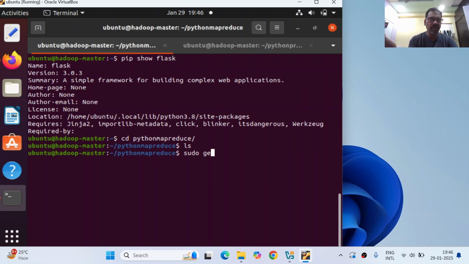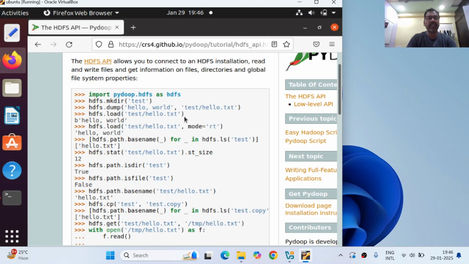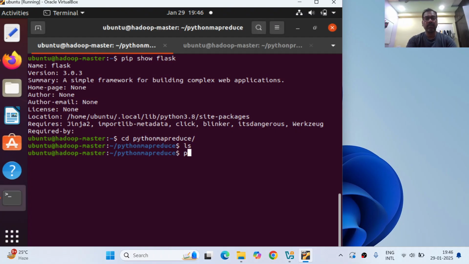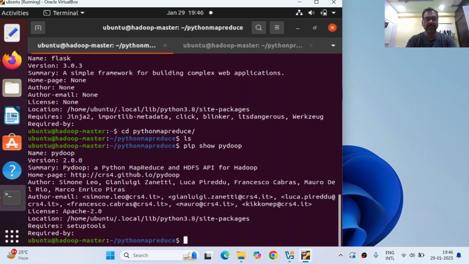So whoever is the stakeholder, whoever is connected to this solution, can just watch and view these results. One more thing before I go: I'm going to use another package called pydoop. I will show you pip show pydoop. This is actually the man of the hour. This pydoop is very critical for this application, which I forgot to mention.